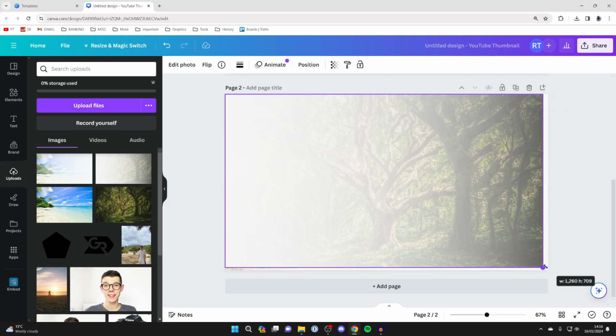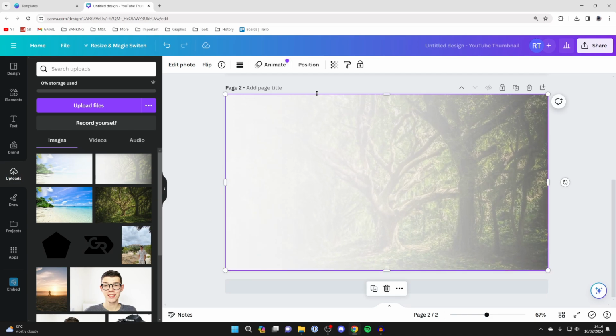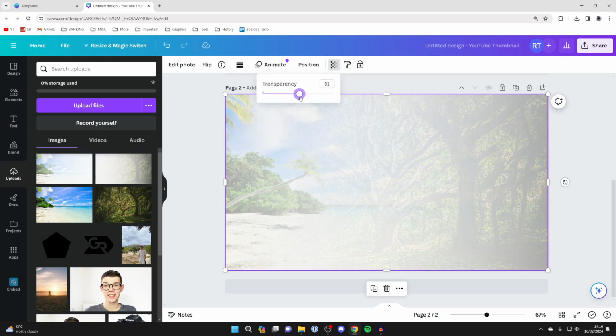And now what you need to do is make sure the top one is selected, go to the top and click on transparency and decrease it to 50 so it's equal. And as you can see, we've now blended them.